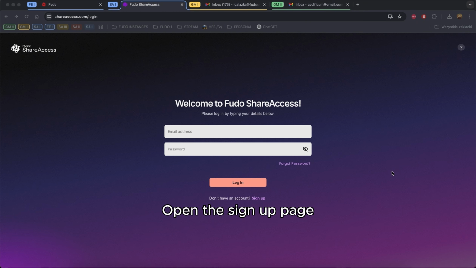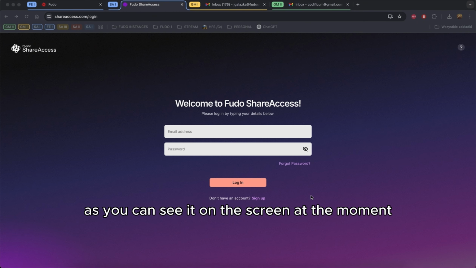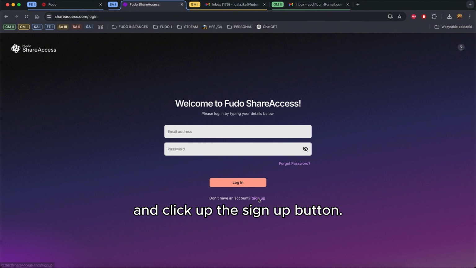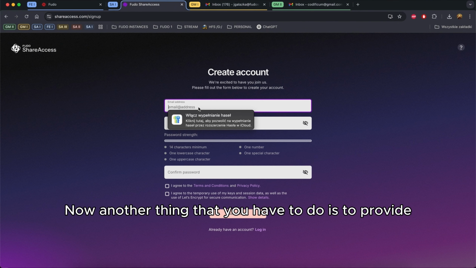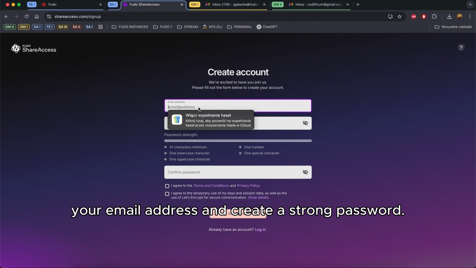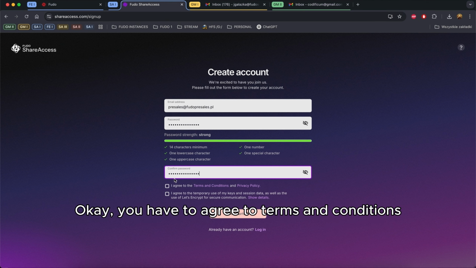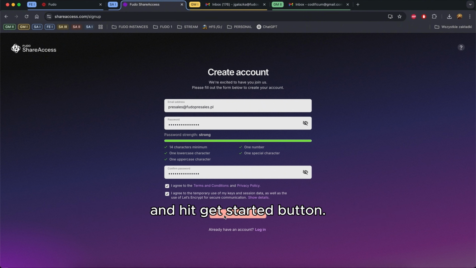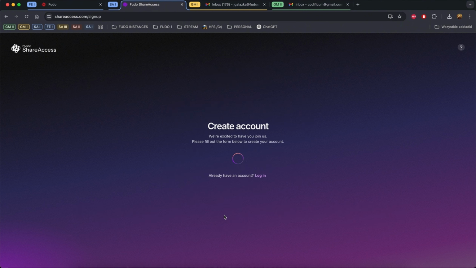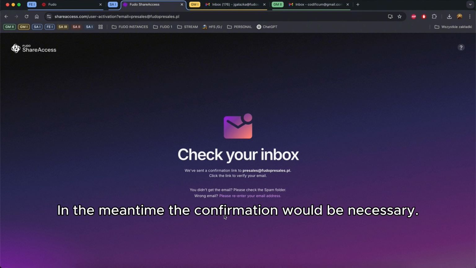Open the sign up page, as you can see it on the screen at the moment, and click the sign up button. Now, another thing that you have to do is to provide your email address and create a strong password. Then you have to agree to the terms and conditions and hit the get started button. In the meantime, the confirmation will be necessary.